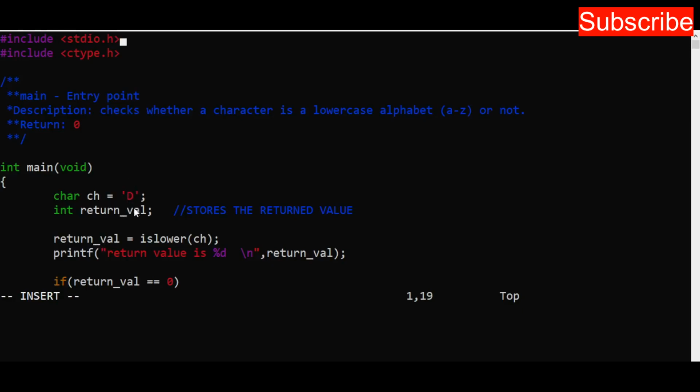If this were a lowercase, after running islower, return_val is now going to carry a number greater than zero. It could be one, two, or whatever. It's not specific for this particular function, but just know it's going to be a number greater than zero. So once we've done it, in this case return_val is going to take zero because it's not a lowercase.